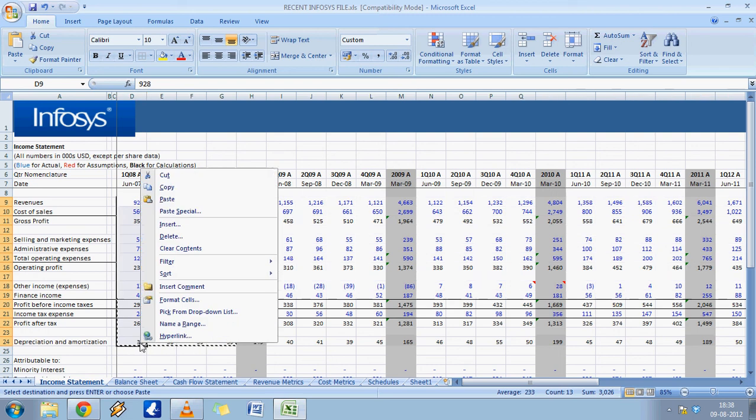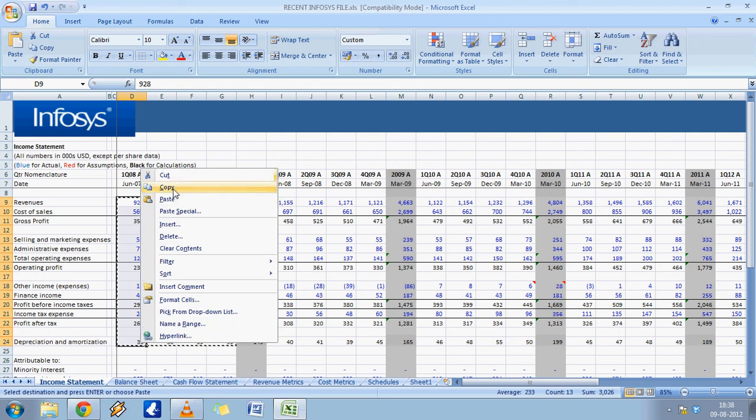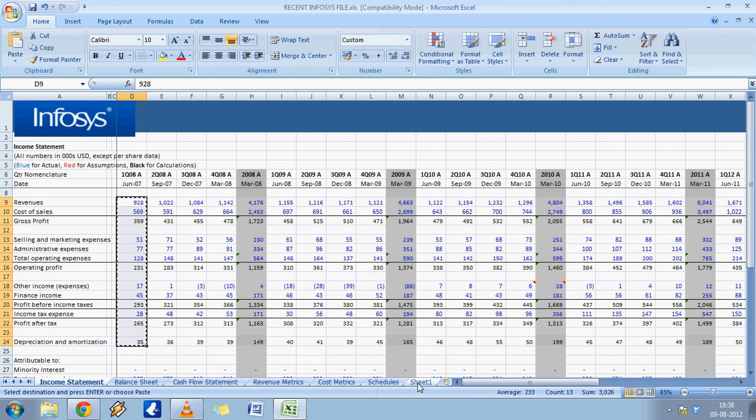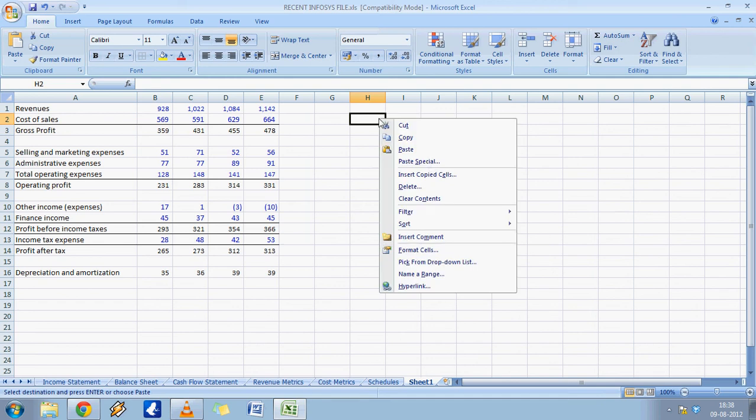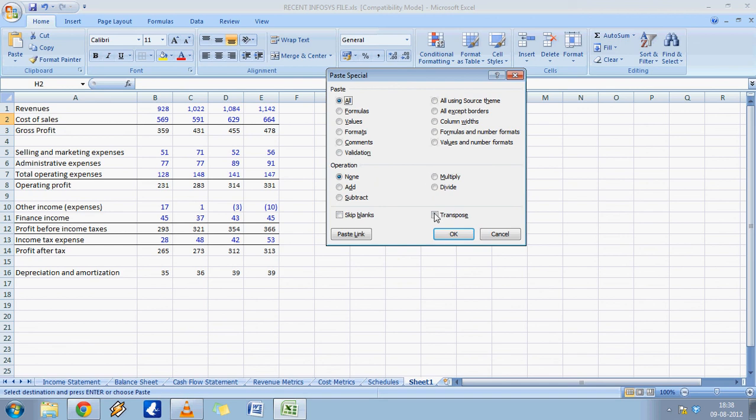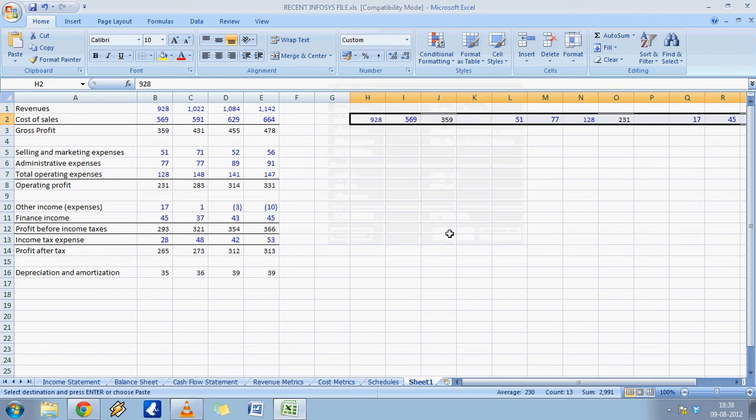I just right click, copy, go to a sheet, right click again, go to paste special, press the transpose button, okay, and press OK. See, all the line items which were represented vertically, we can also represent horizontally.